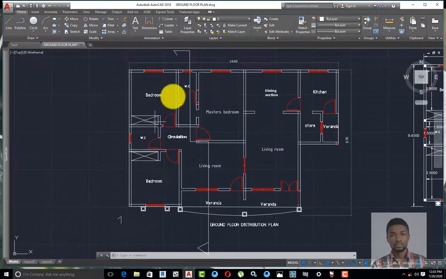So this is the ground floor plan. You asked for 3 bedrooms, so we have 3 bedrooms here for the ground floor. As you can see, these are the 3 bedrooms. Here is the first bedroom, the second and the third.